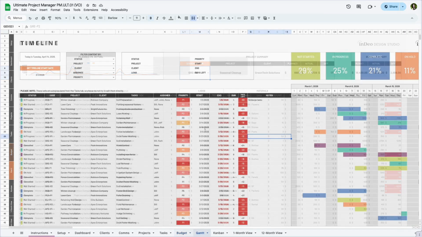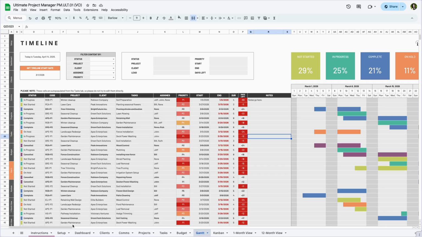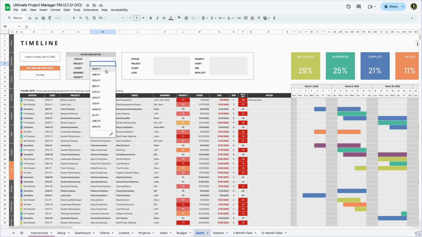The Timeline tab gives you a 52-week Gantt chart view of all your tasks laid out visually across the year. At the top left, you can set your timeline start date. This determines where your 52-week view begins. You can also use the filters to narrow the view by status, project, client, assignee, or priority. When you filter by project, the right table populates a summary of that project.